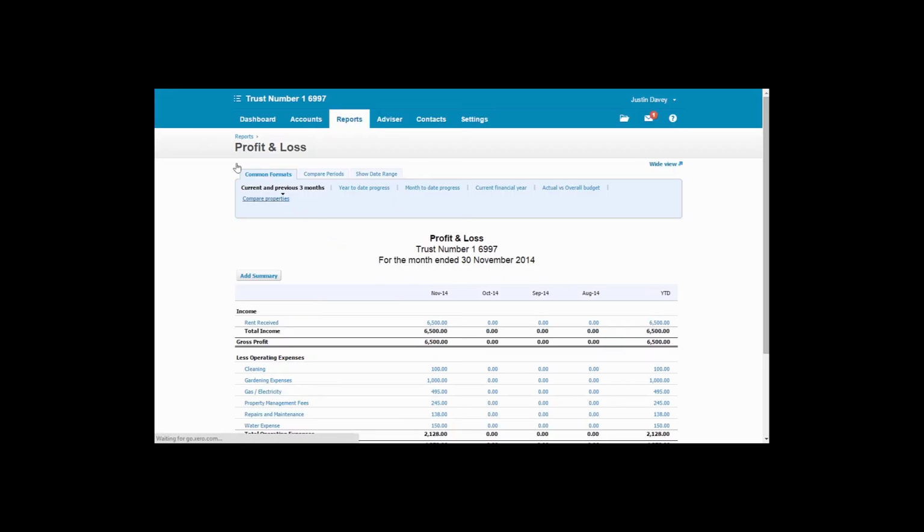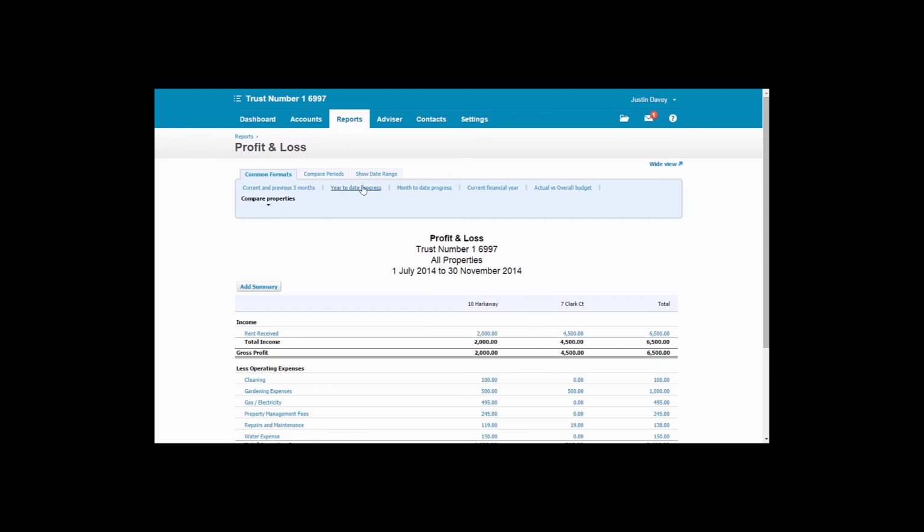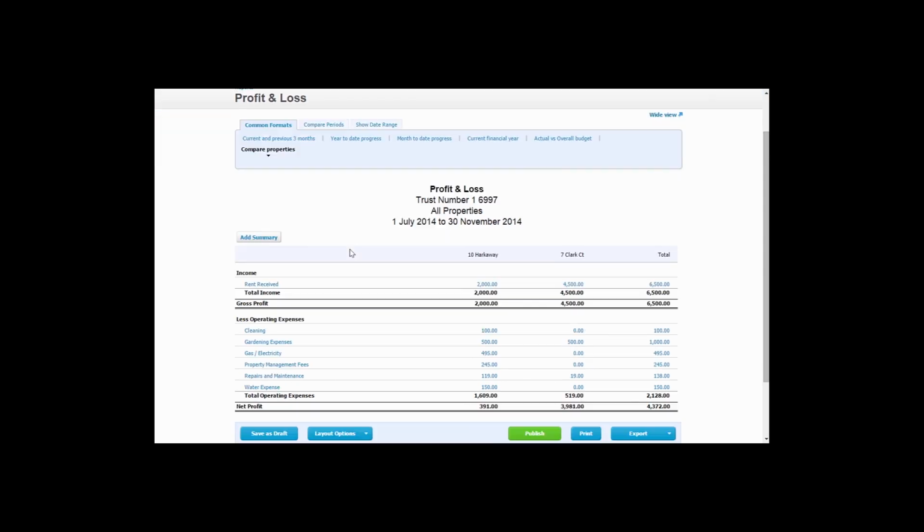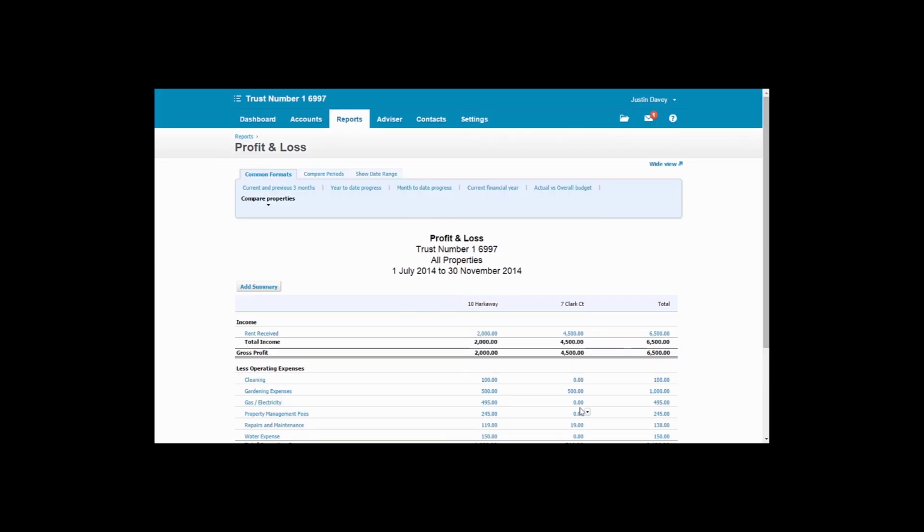We're also able to compare properties. By clicking on any of the items across the top, we're able to change the view. In this case, we're now comparing our two properties, 10 Harkaway and 7 Clark Court. You can see here that 10 Harkaway Road operates at a net profit of $391 in November, whereas Clark Court was just under $4,000 net profit.